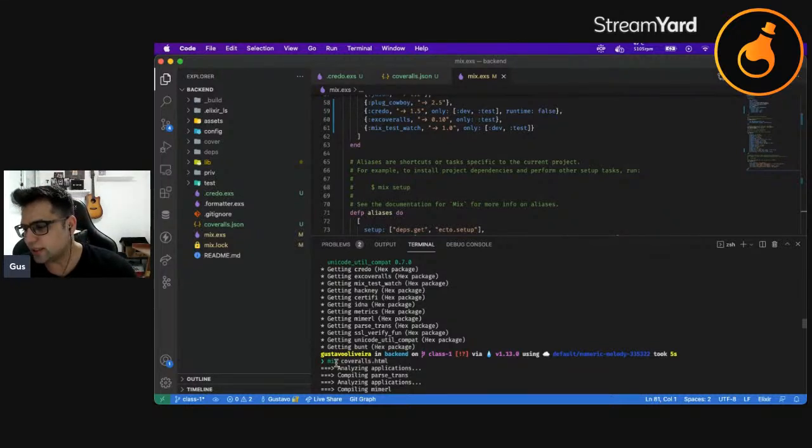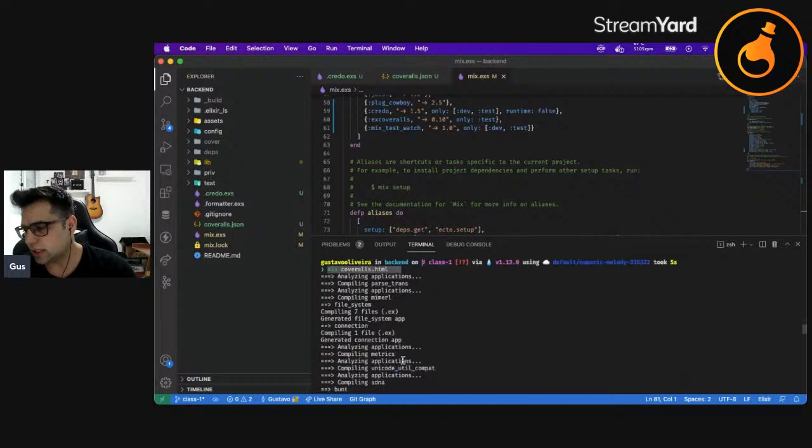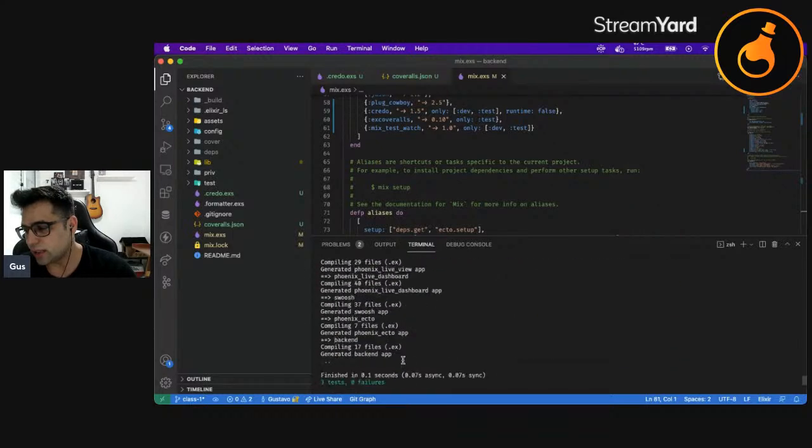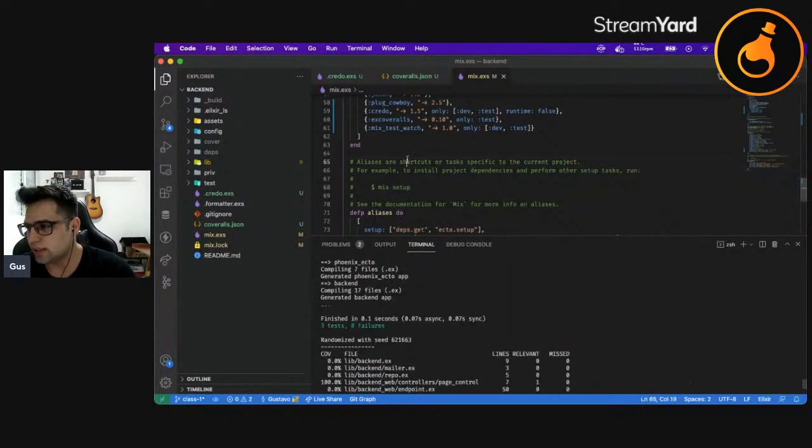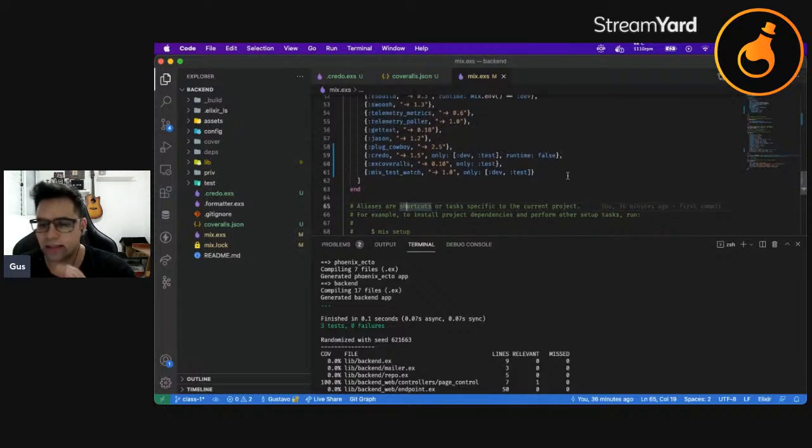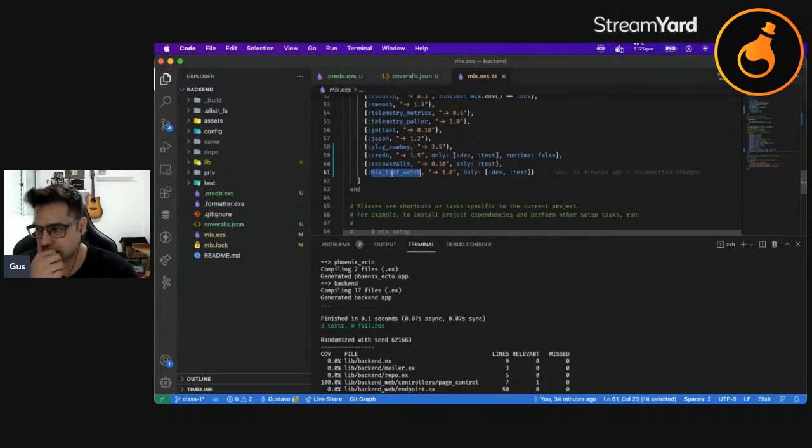So here, most of the time when I create projects using Elixir, I install at least three of these plugins over here: Credo, Coveralls, and mix test underscore watch, and I will explain all of them to you. This one, we're going to check the quality of our code.